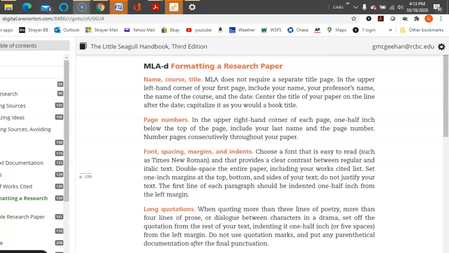However, the sources do have to be documented according to the MLA system of documentation. So I want to go over that a little bit. First, let's talk about how to format the research paper. And I imagine for most of you, this is just a refresher course. And so far, most of you have been formatting in the correct way. But I do want to go over some expectations with you.